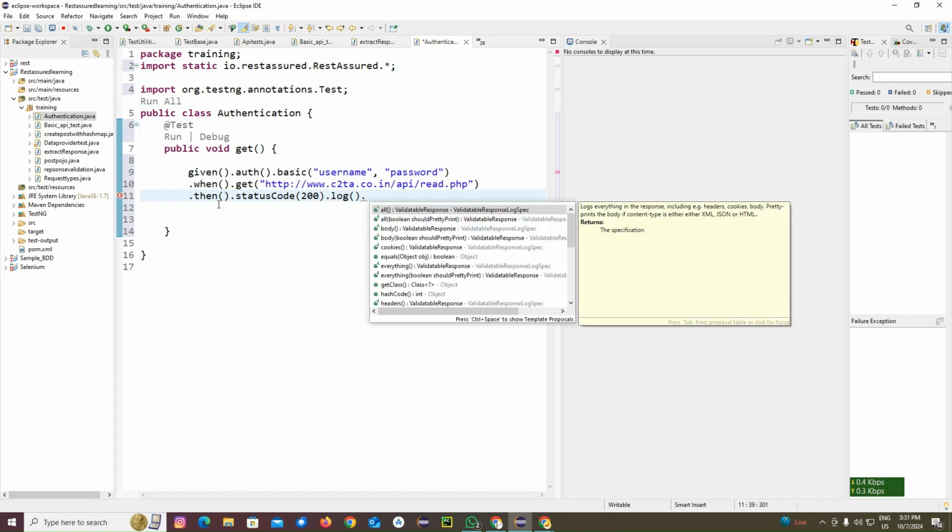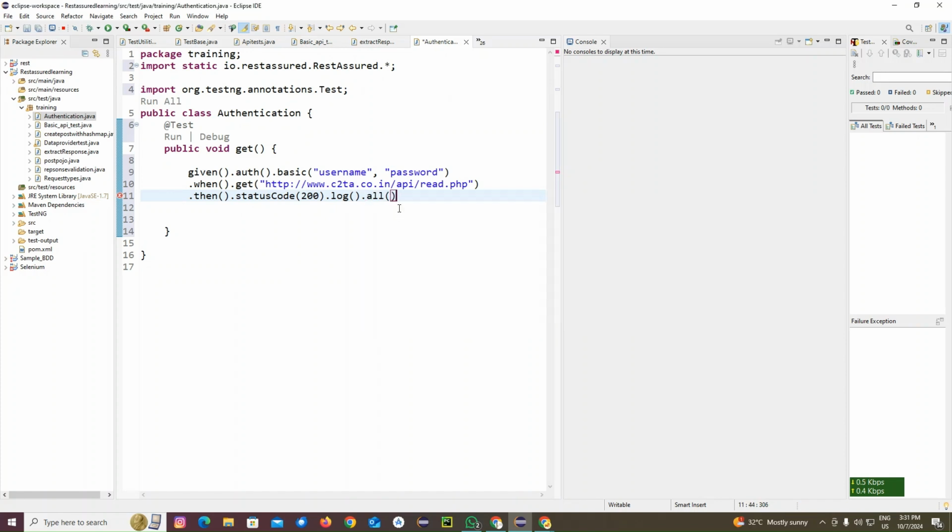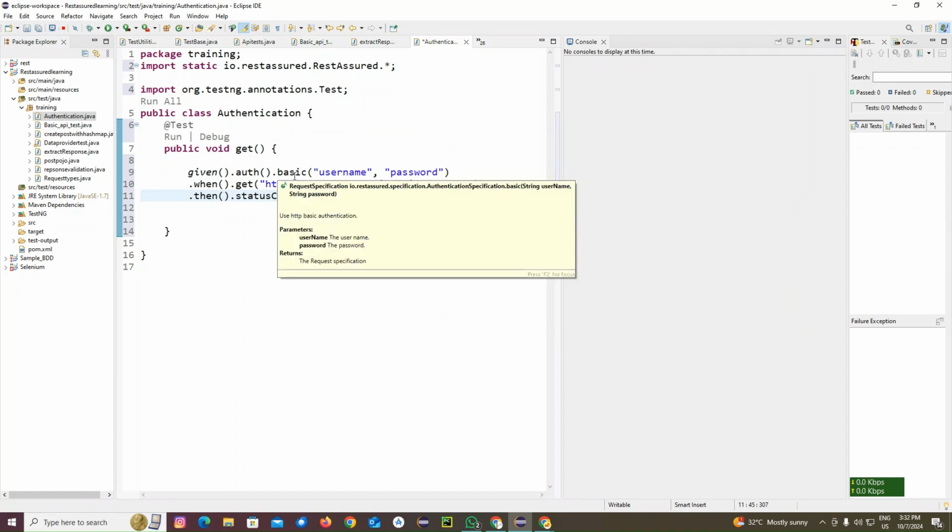Normally your endpoints will be secured, so you need access. You need to log in, so you need a username and a password. For that we can use this auth method and dot basic to give your username and password.